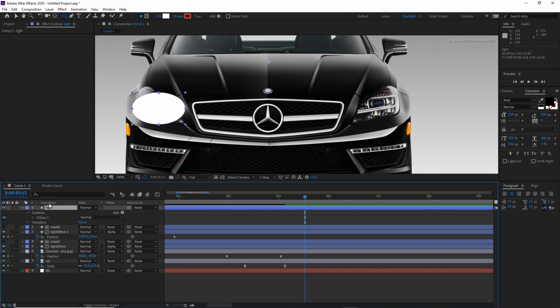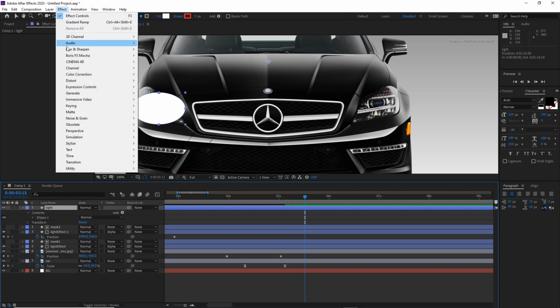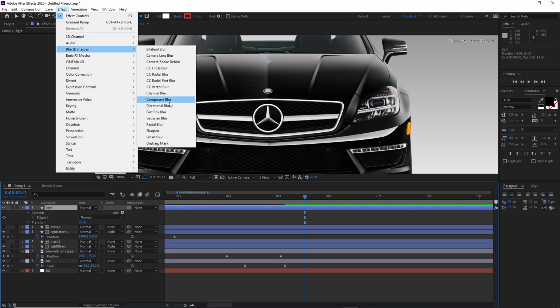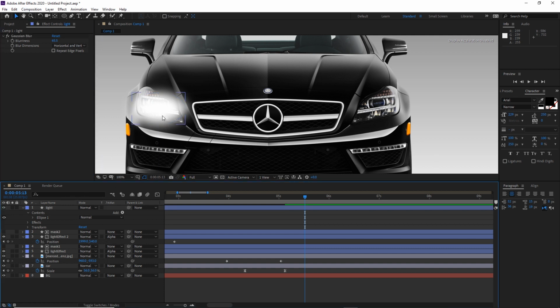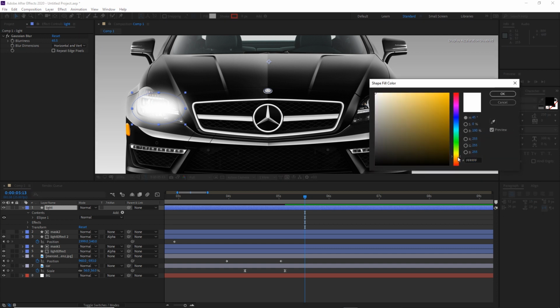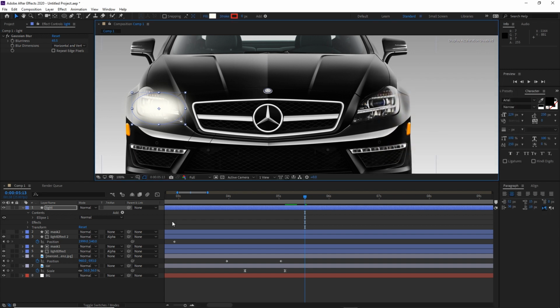Maybe you already know. I will go to the light, go to the effect, go to the blur or sharpen, and I will choose Gaussian blur. And now I'm going to blur this like so. And it starts to look a little bit like a light. Okay? And now you can go ahead and change this to some kind of tint of yellow, very slight. It's again optional. Everything is optional, you can choose.